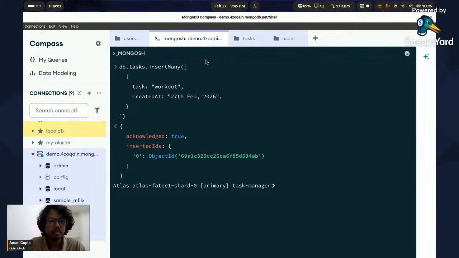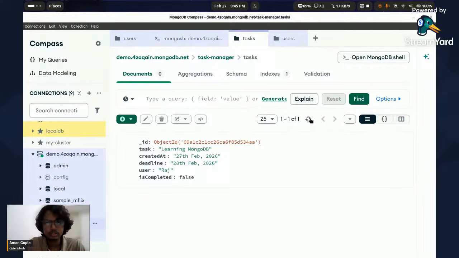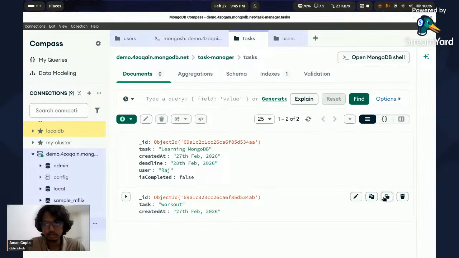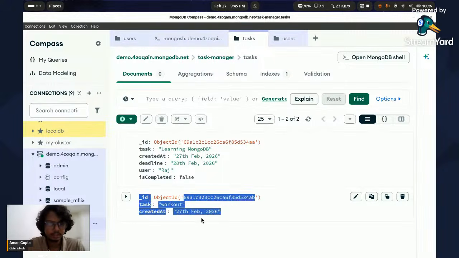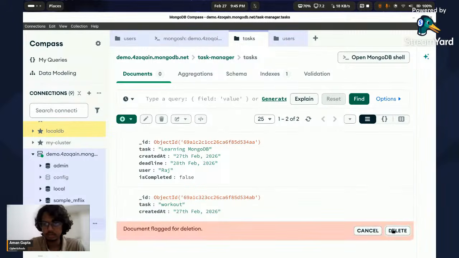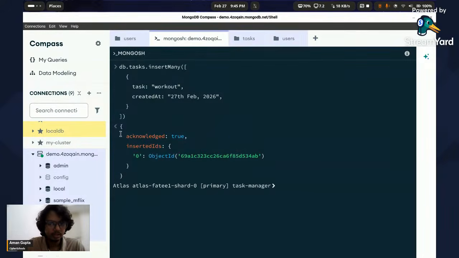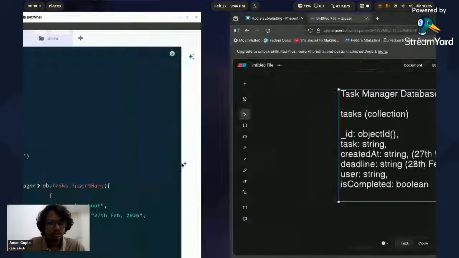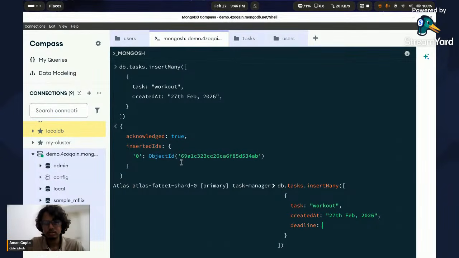Okay, I pressed enter by mistake. That's my bad. If you see, I just pressed enter and it created the partial document for me. So I'll just delete that, go back and create it again. Just copy the entire thing. Okay, we have created that. Then we have deadline of 28th.